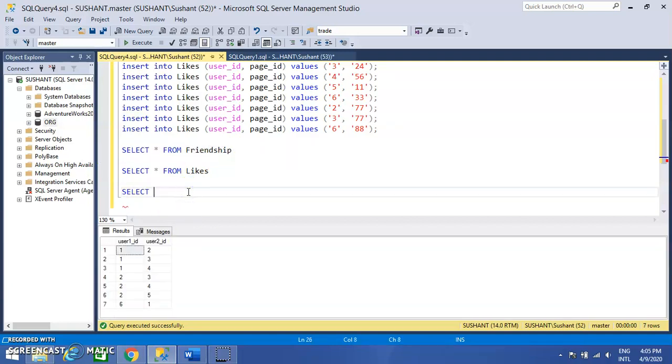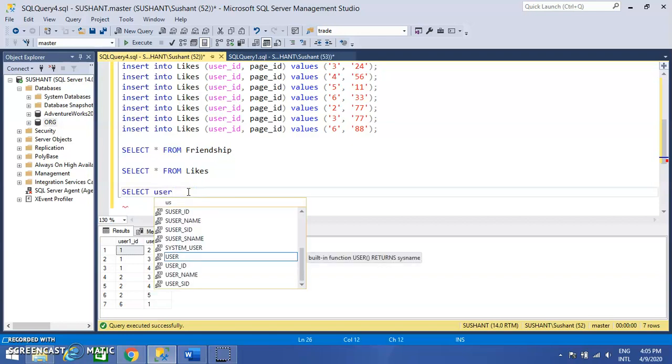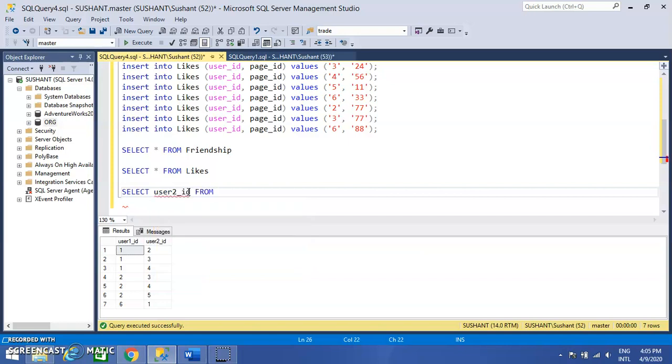Yeah. So we need to select the user 2 ID from this table, where user 1 ID is equal to 1. This gives us all the users who are friends with user ID 1. So you can see 1 is friend with 2, 3 and 4, and also if you can see here in this table it's mentioned that user ID here is 1, he's also friend with 6.